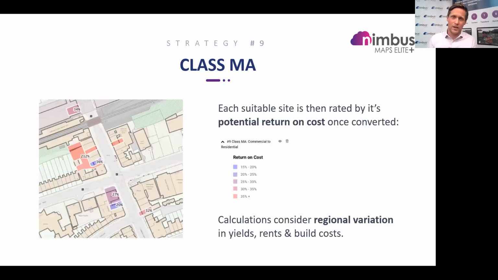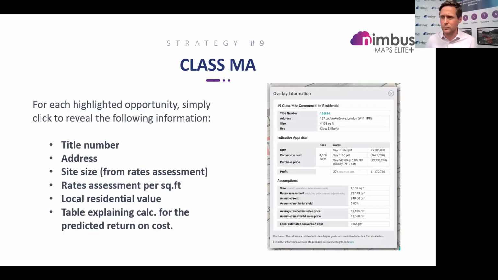What it then does is it applies this indicative appraisal, this appraisal on the back of an envelope, fag packet calculation, to look at the regionally specific yields, rents, and build costs that then give us that understanding of should this thing stack up or not, and how viable is it compared with the kind of returns we'd want to be making as a developer. And there's the details that sit on that.